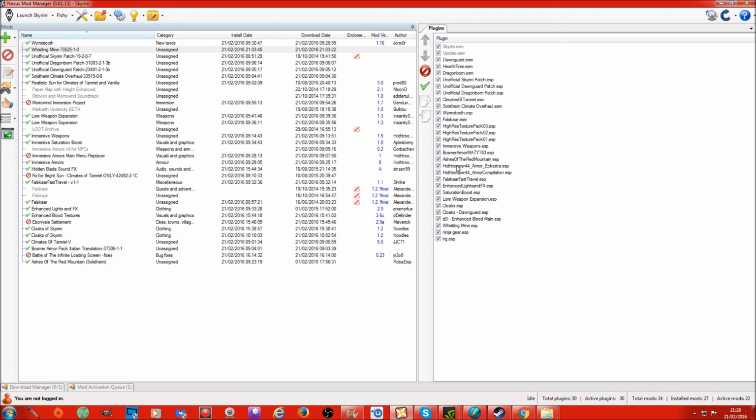And then you have the high res texture packs, which I don't actually know why they're there. Cloaks, and then you have Cloaks Dawnguard, which is a little bit of an update, so the update goes below the Cloaks thing. Then DB Enhanced Bloodmane.esp is down here. I'll probably move that up at some point. Whistling Mine.esp is down here right at the bottom. Ninja Gear.esp and HG.esp. I didn't even know what HG.esp is, but it's just there.